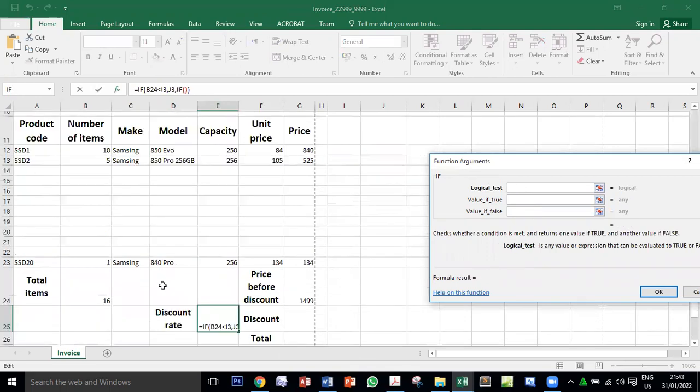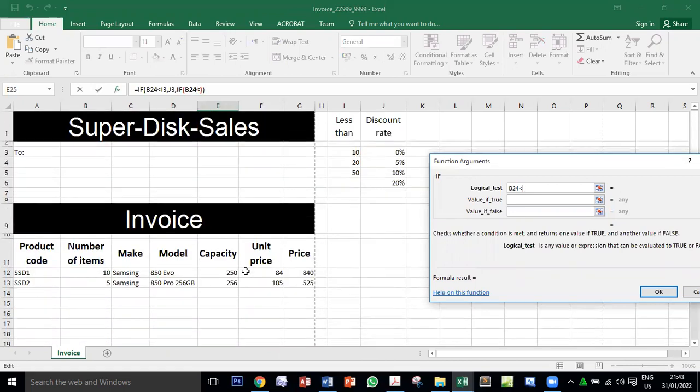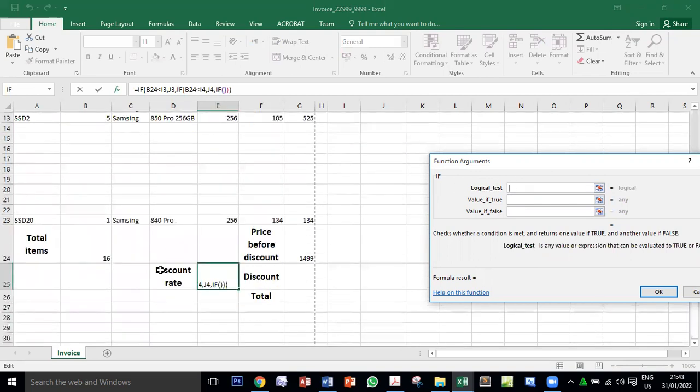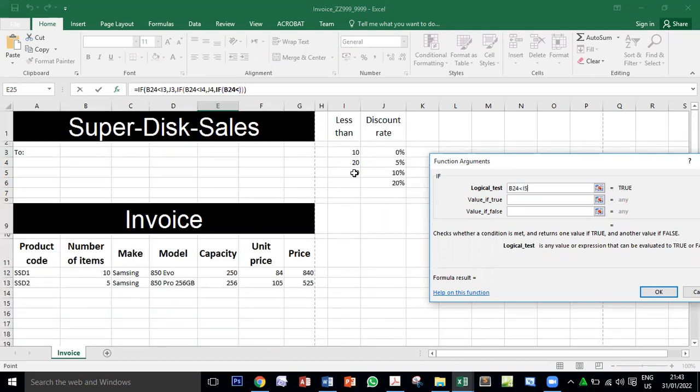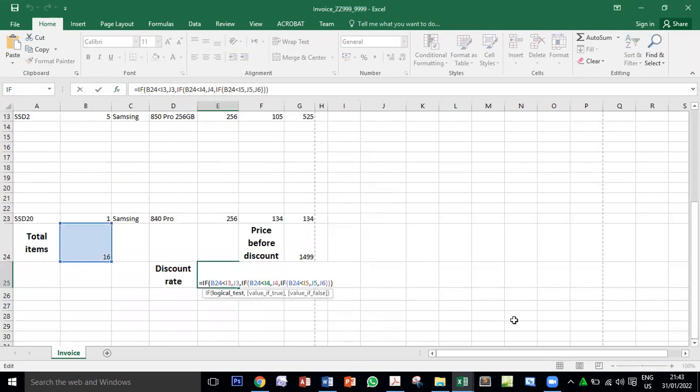The logical test, if this cell is smaller than the second one. In this case, the discount will be this one. If not, let us get another if. The logical test, if this cell is less than 50. In this case, the discount will be 10%. If not, the discount will be 20%, and that's it. See?